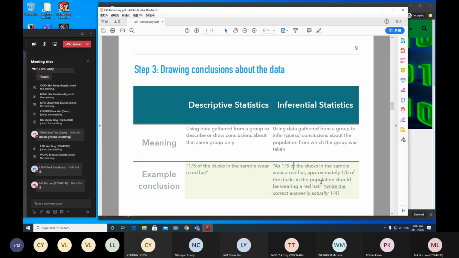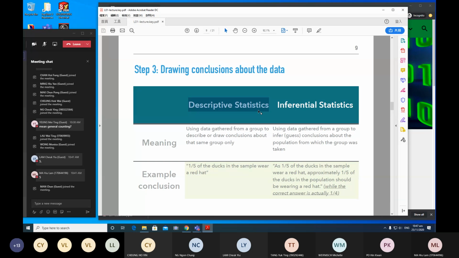So this is statistics. Now, the one on the left-hand side, we get data from the sample and we draw conclusions about the sample only. This is called descriptive statistics because we are just describing what we have at hand. There is no error or inference involved in this process. We get the data from the sample and we talk about the sample, just a plain description of what we have. So we call this descriptive statistics.